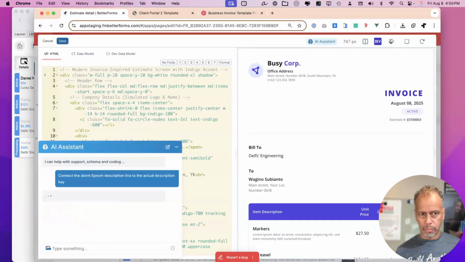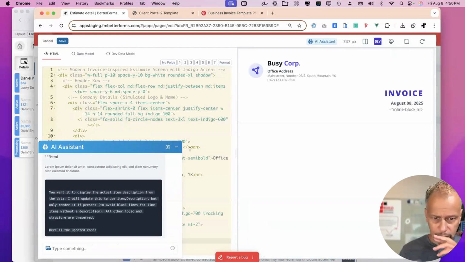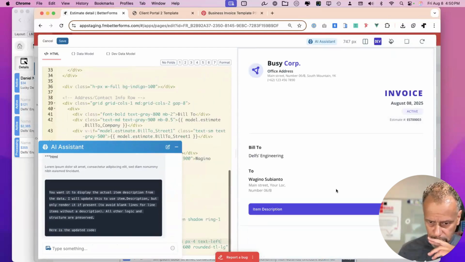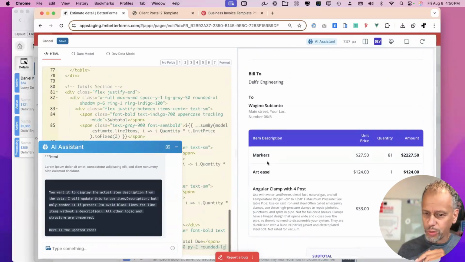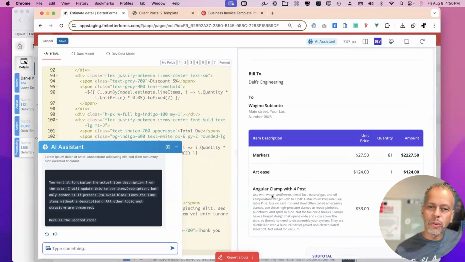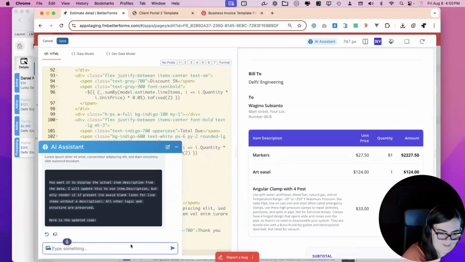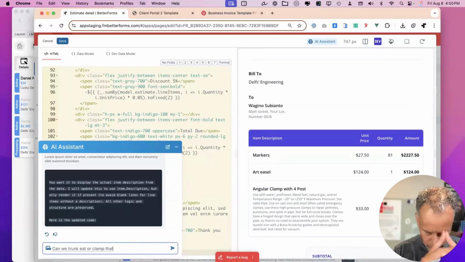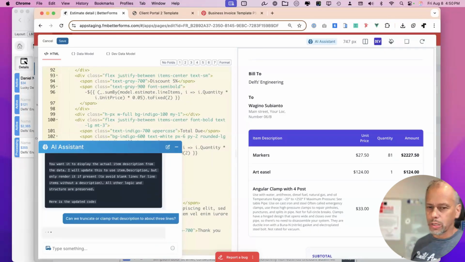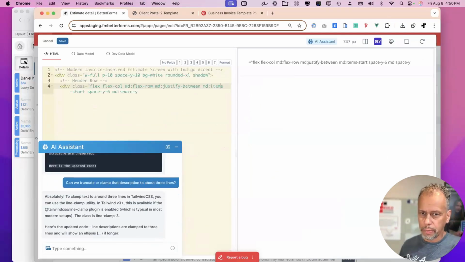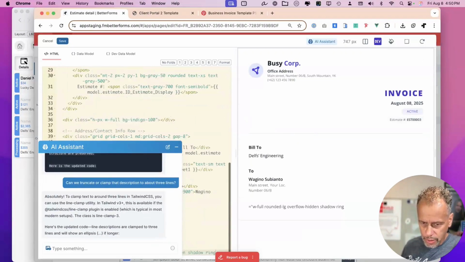All right. And because it actually has a copy of that real data, you want to define here's the updated code. Yeah, so there's no description, no description, description. Beautiful. Wow. Nobody wants to see that big, humongous description. Can we truncate or clamp that description to about 3 lines? Clamp is a technical word for this kind of stuff. It's called clamping. But you could say truncate to 3 lines and it would get it as well.